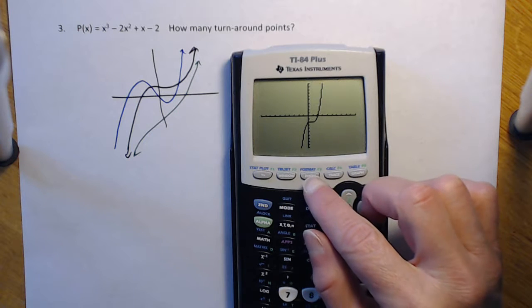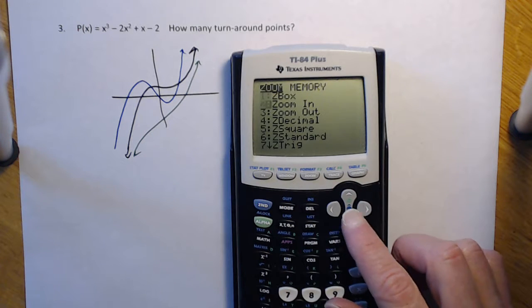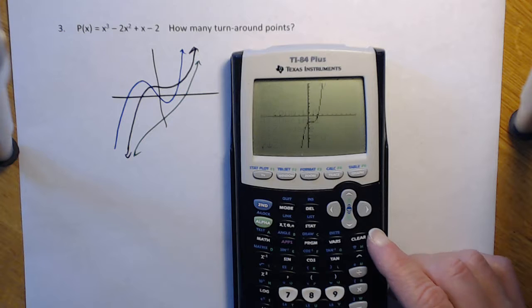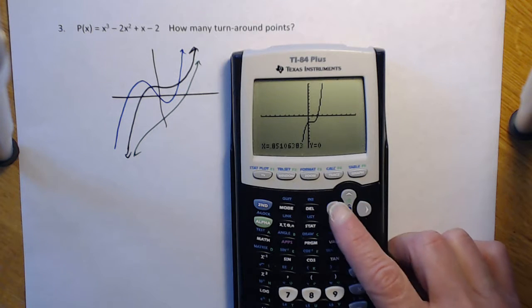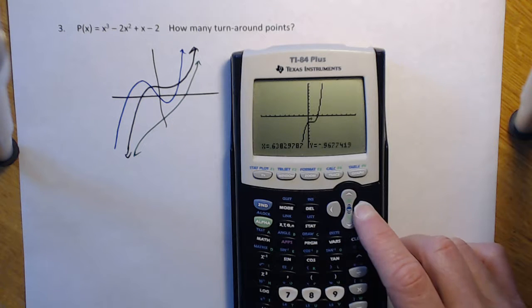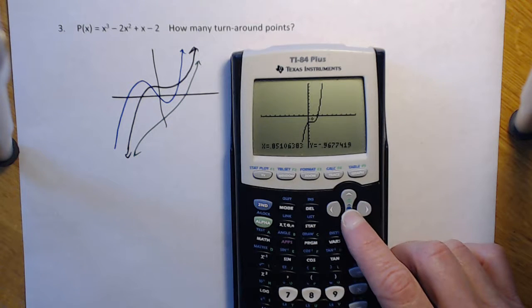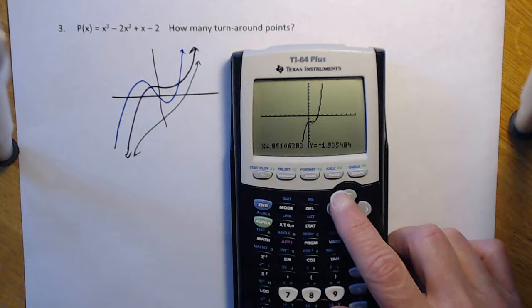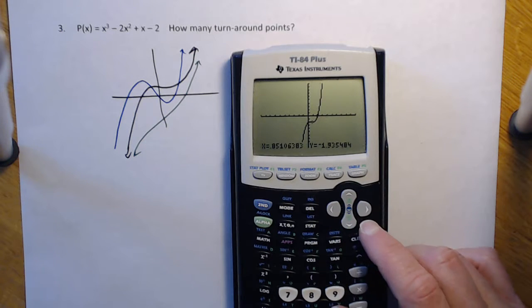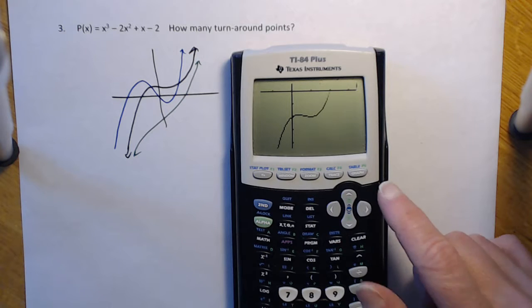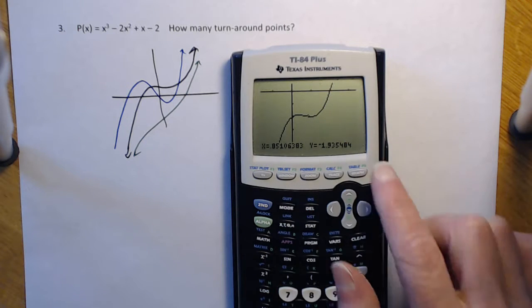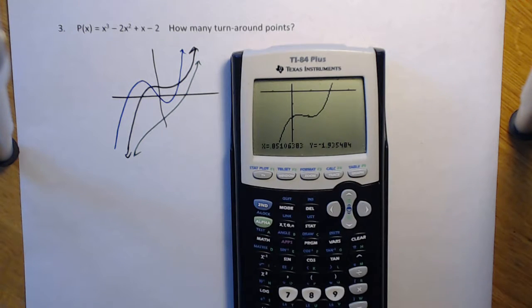Now we could try to zoom in. I'll show you that first. So you hit zoom in. Now notice when you zoom in, nothing happened. You have to see your cursor. So if you use your arrow keys, you'll see the cursor because you have to tell the calculator where you want it to zoom in towards. So I would put that right near the area in question here and hit enter. And now we're starting to see, yes, maybe it goes up and then down. And there's 2 turnaround points right there.